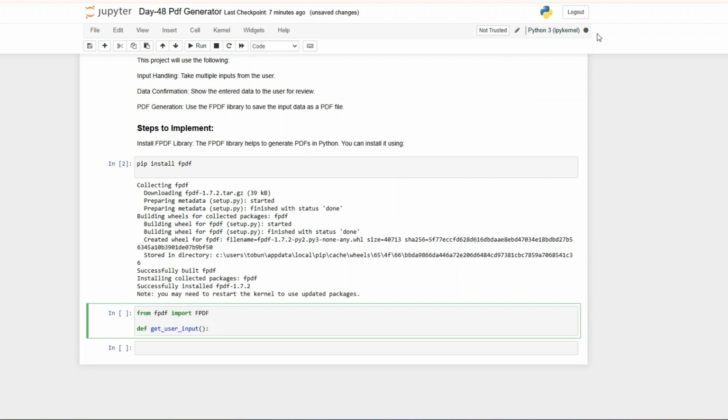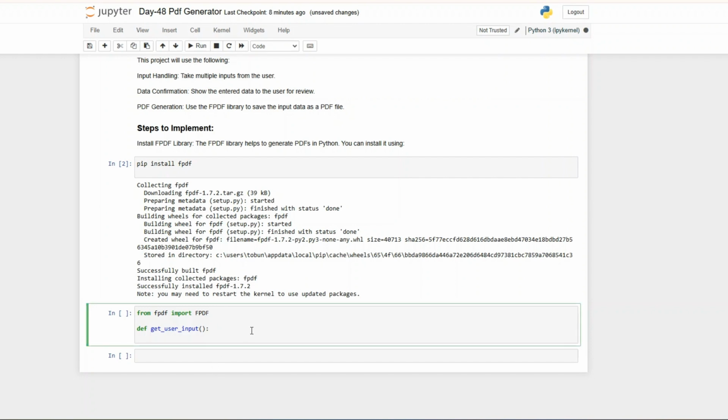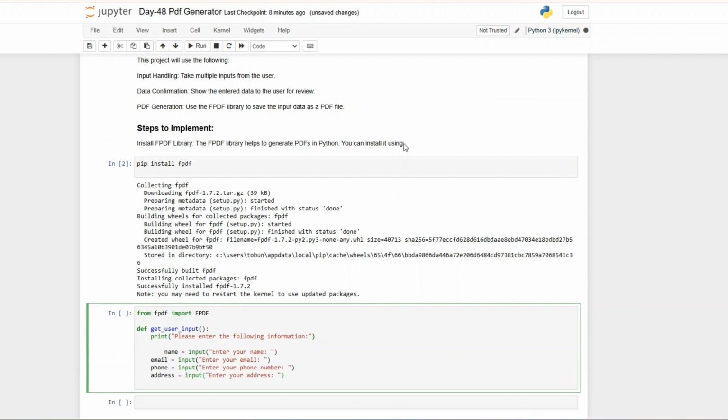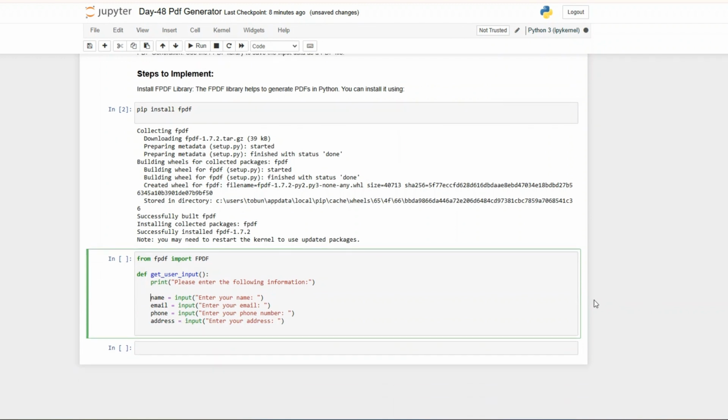So let's start with getting the input from the user. So get input, and then I want to print out a message like please enter the following information. And what information do I want to get, you might ask? I want to get the user's name, email address, phone number, and their home address. So this is going to be like a user information PDF. So we want to get the name. If you want to learn about the input function, we talked about that on day 2. You should check that out. So enter your name, enter your email, enter your phone number, and enter your address.